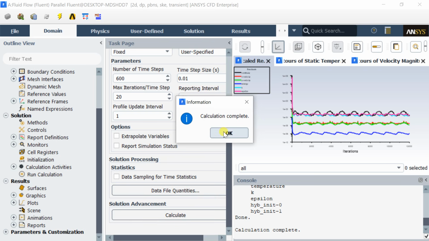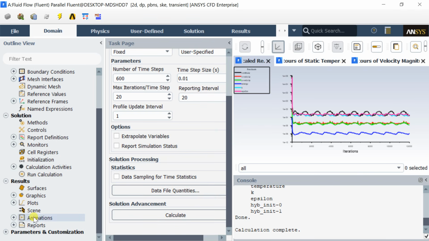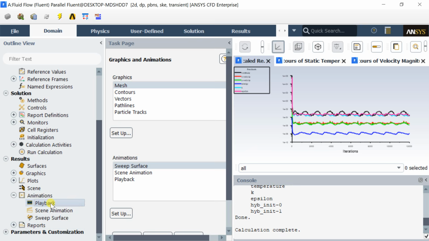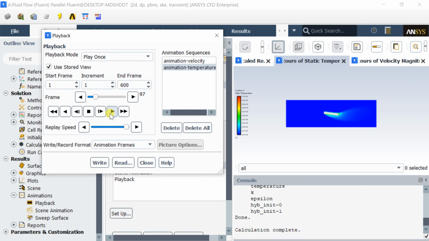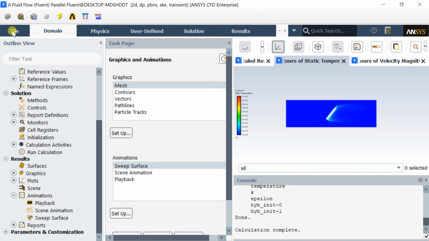The calculation is complete. Now go to Results and click on Animations. Playback. Select the velocity animation and click on Play. Here you can see the airflow velocity variations within these 6 seconds. Similarly, check the temperature changes. Save the solution and proceed for CFD post-processing results.